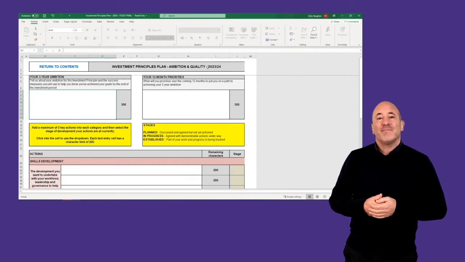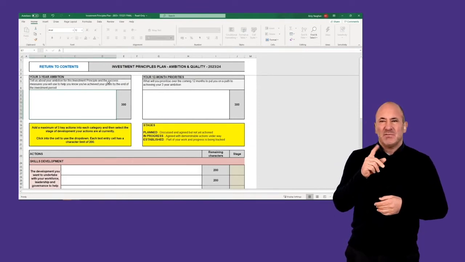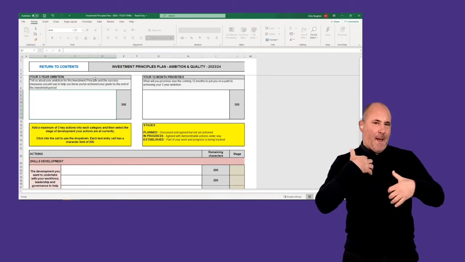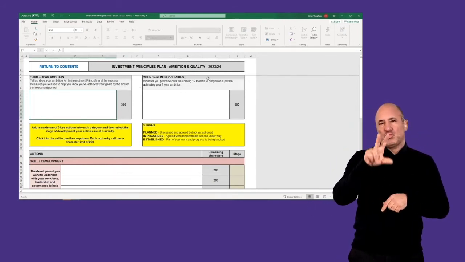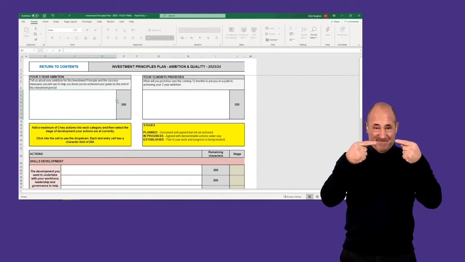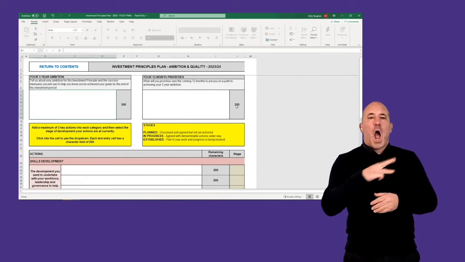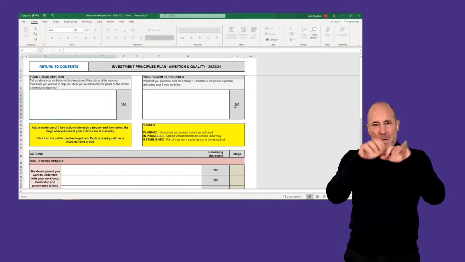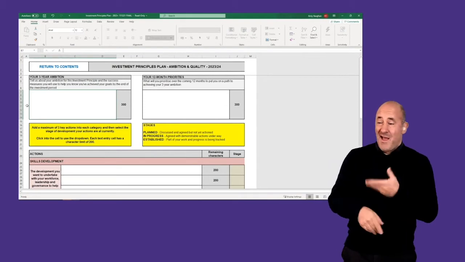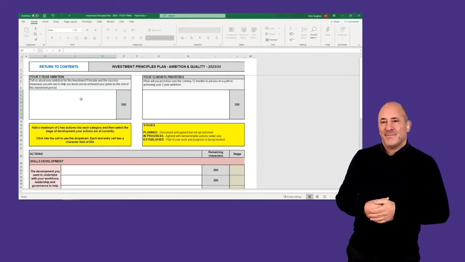At the top of each template, you will see 2 grey boxes, one titled Your 3-year ambition and the other labelled Your 12-month priorities. For each of these boxes, you will have 300 characters to complete your answer. You can check your remaining character count by clicking on another cell like this.